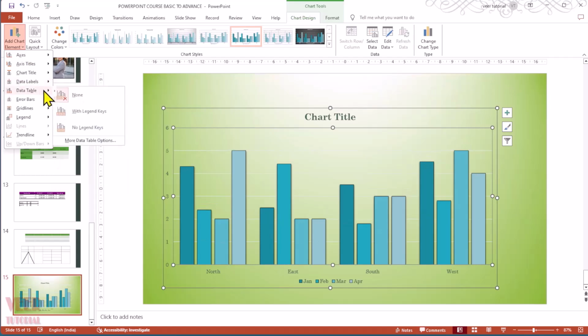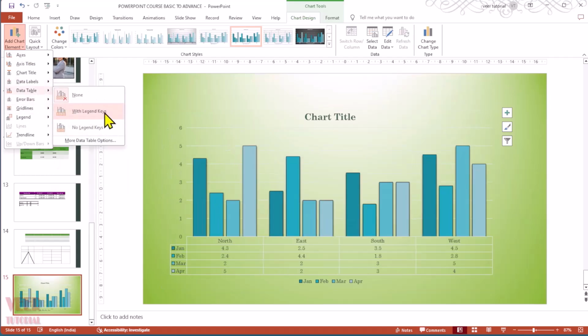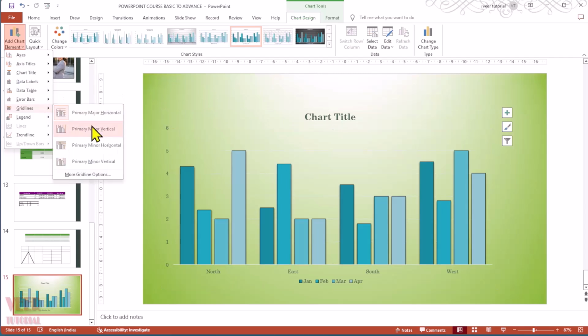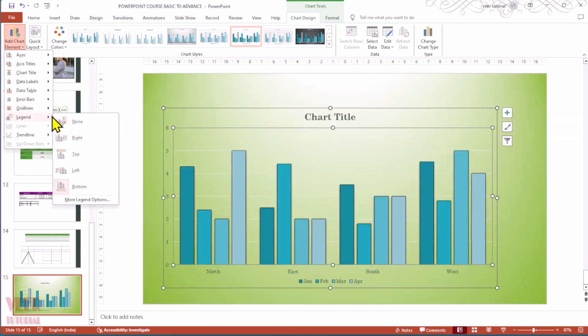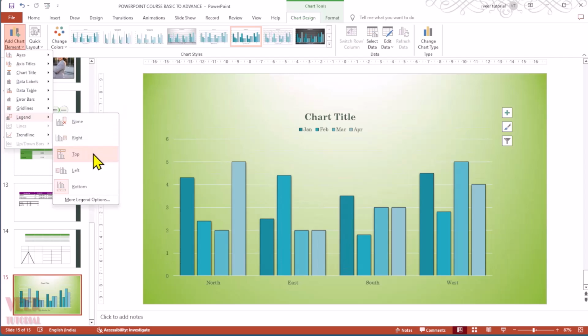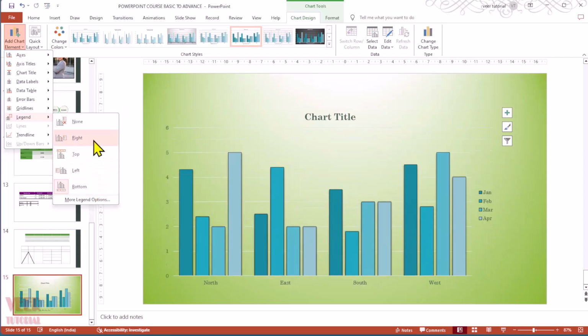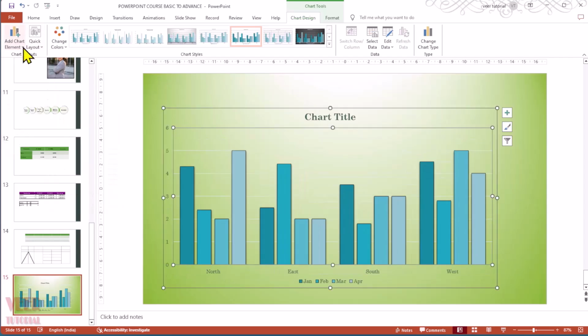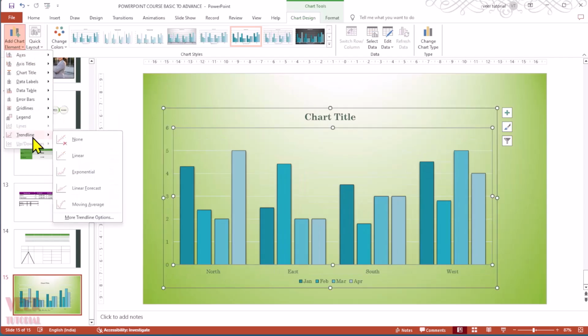Now moving to the data table. So we can also insert the data table if we want, with legend keys, and this is none. Then the error bars, and this is for the gridlines, and this is for the legends: none, right, top, left, or the bottom. So I'm going to keep it at the bottom, and then go to other options such as trendlines. We need some more data for the trendlines, which we will discuss later on.